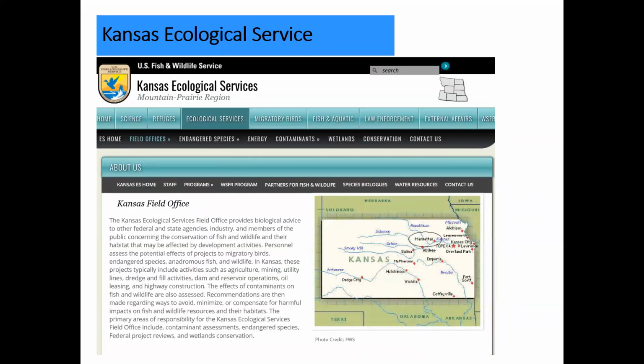This is the U.S. Fish and Wildlife Service website out of Manhattan, Kansas. They have an office in Manhattan, Kansas. They call it their Kansas Ecological Service Office. So this Kansas field office in Manhattan will help you do an endangered species determination. And I'm going to give you some more information about that so you don't have to take tons of notes about it.